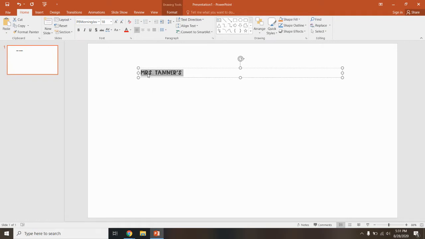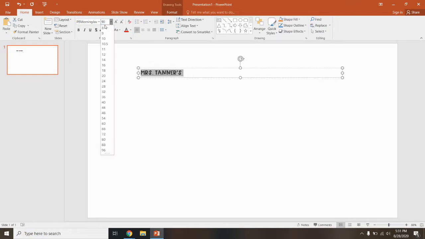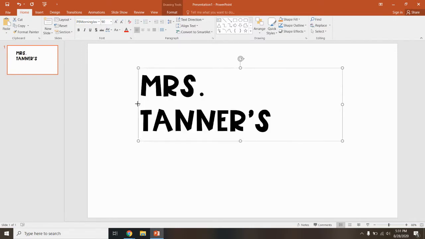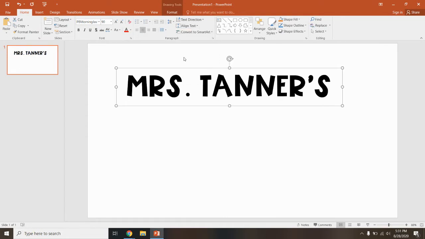All right, so I'm using Perfect Blend Morning Java for my main font. And I'm going to bump that up to about 90. And then I'll stretch this out. Okay, perfect. And I'll go ahead and align it in the middle of my text box, just like that.